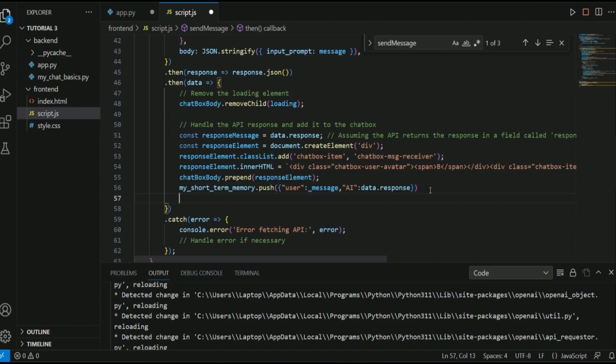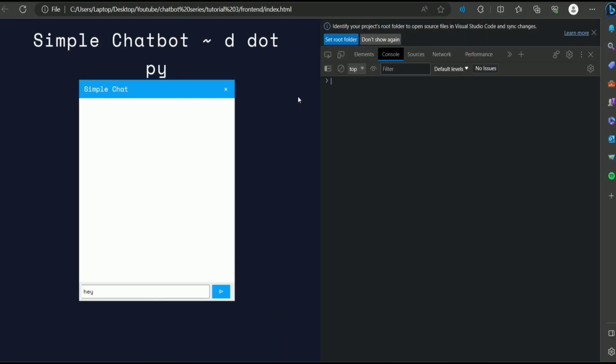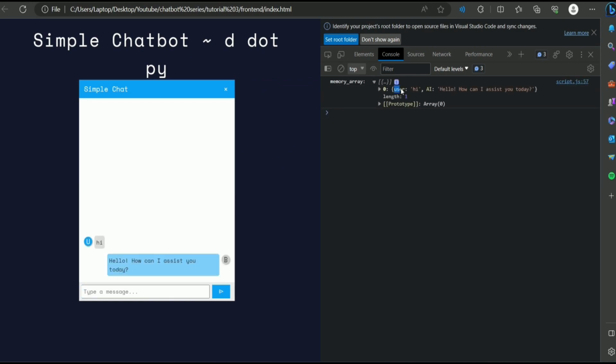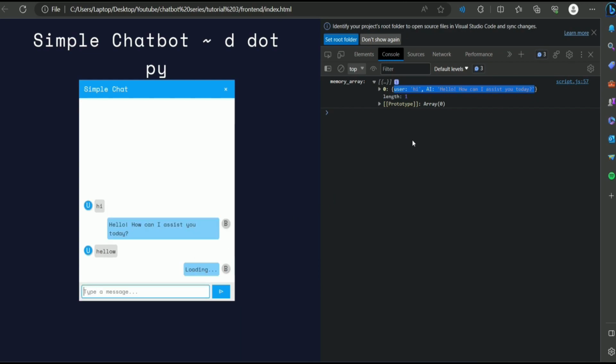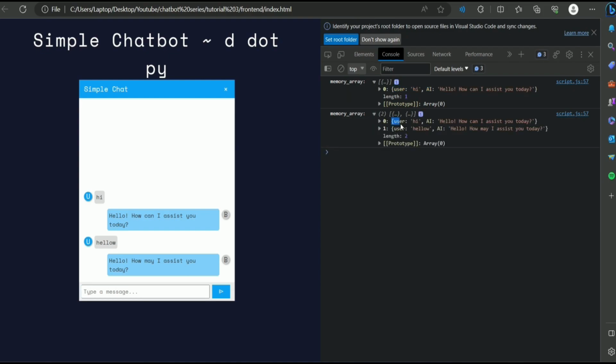And also let's check it out, console.log the memory array, my short term. Okay, let's check it in the console and see if it is actually working. Let's open inspect element. If I say hi, this is the memory array. Okay, it is updated as you can see. Now if I say hello, now it is again updated. As you can see, I have the previous two messages between the client and the server.